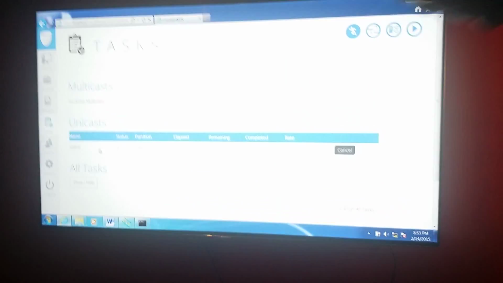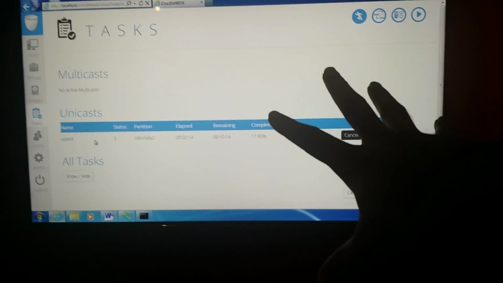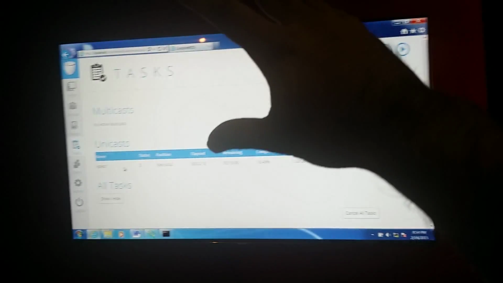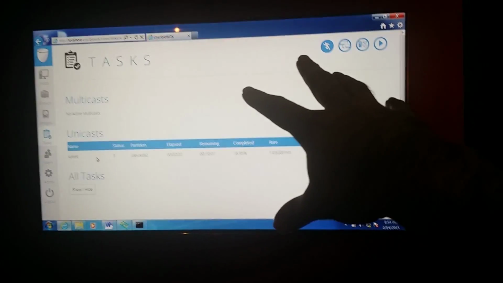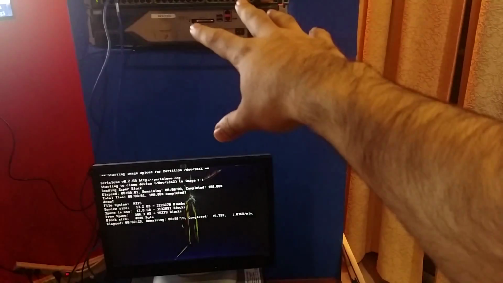So thank you for watching this video. This was a detailed tutorial on how to make a separate Windows imaging server from Crucible WDS and all set up.